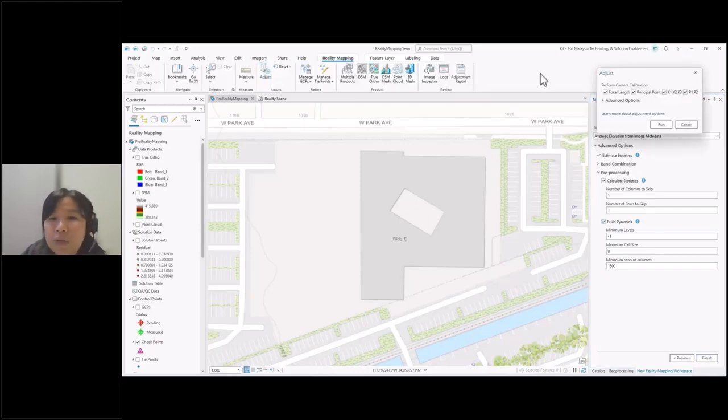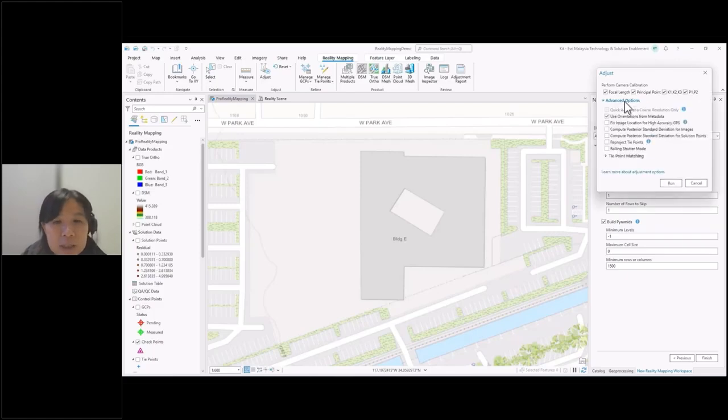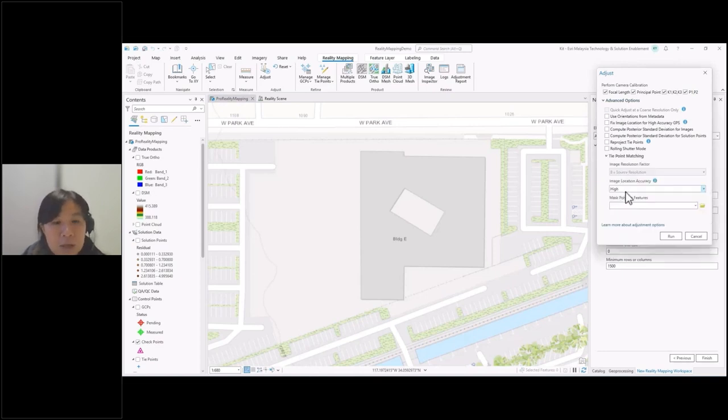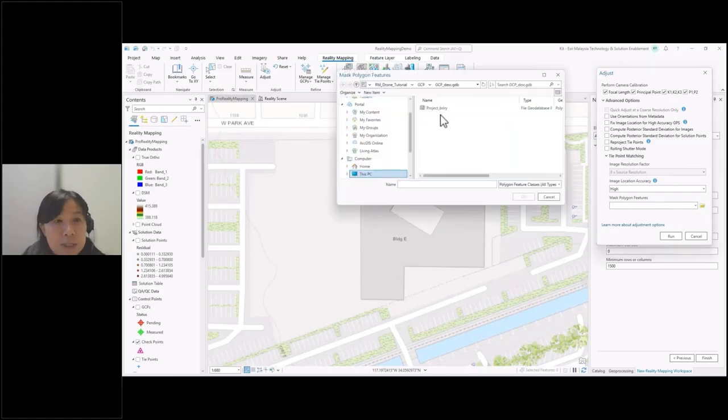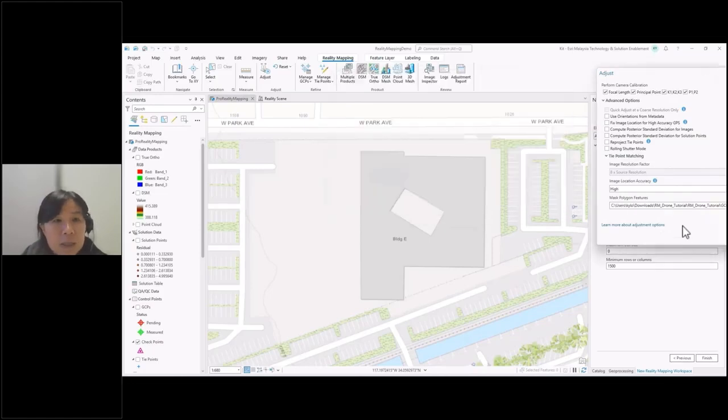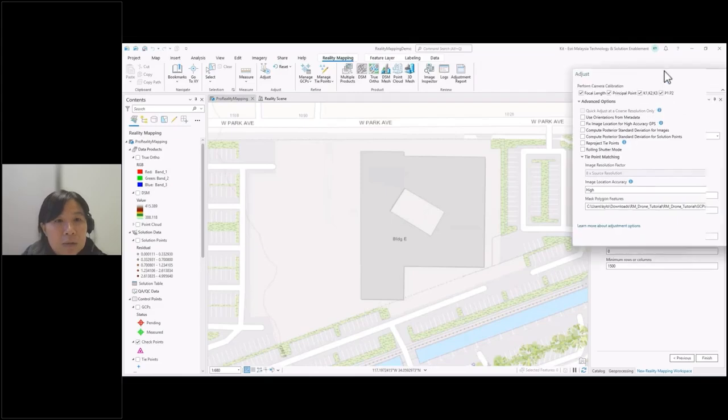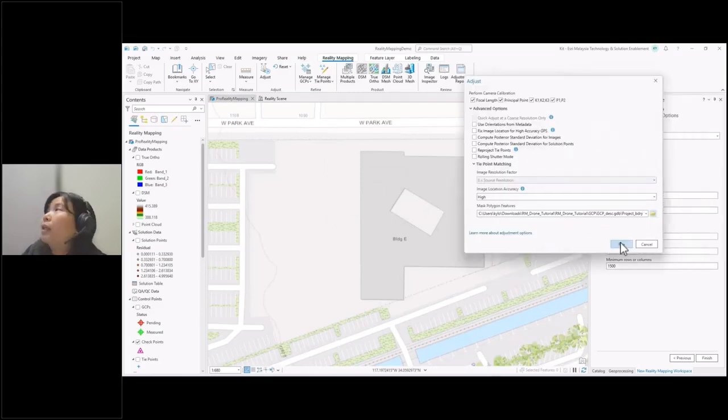Same, follow default for the perform camera calibration option. Then I will expand the advanced option. And for my project, I will uncheck the use orientation from metadata. And at the type point matching, for the mask polygon feature, I will select the project boundary and I will click run to start the adjustment.